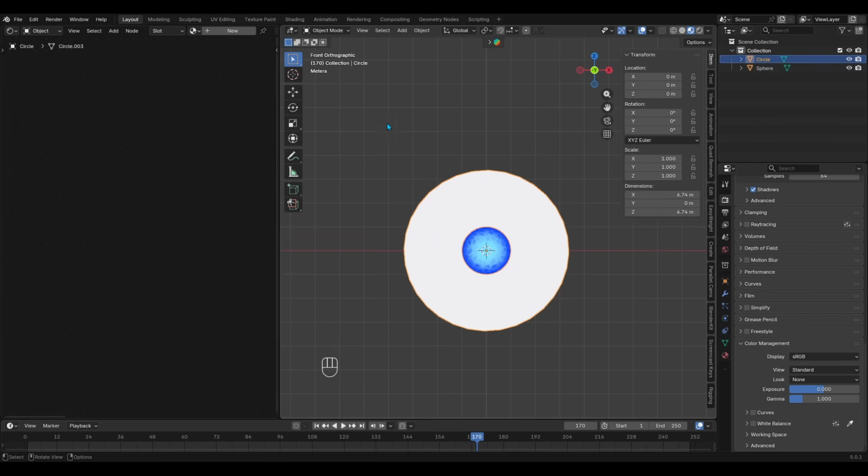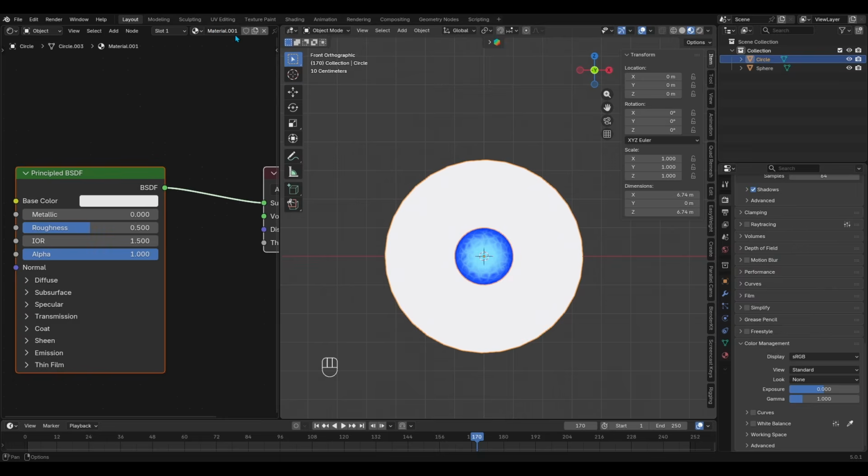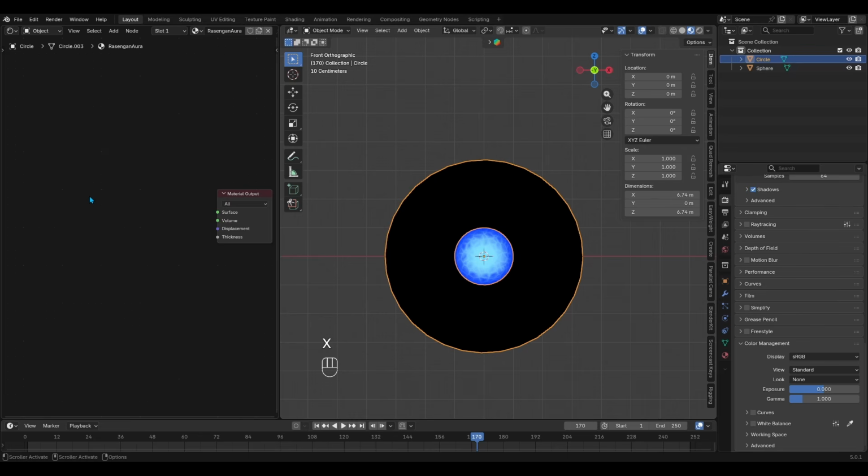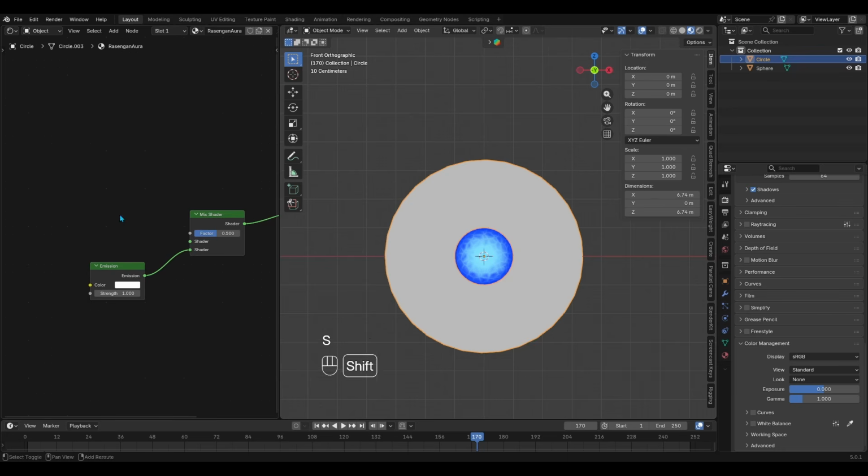Alright, now we're ready to head into the shader editor. Once you create a new material, delete the Principled BSDF shader and add in a mix shader node, accompanied by a transparent and emission nodes.